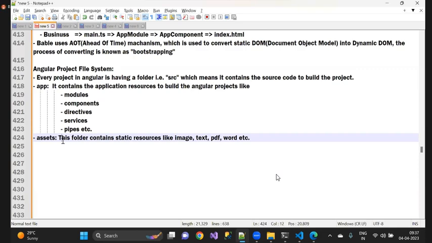Static resources in the sense of what? Images, text, PDF, Word, such kind of things. If you want to have them, then at that time we use that particular folder. Clear na? Two are done. Assets is done and app is done. Now what would be the next one?